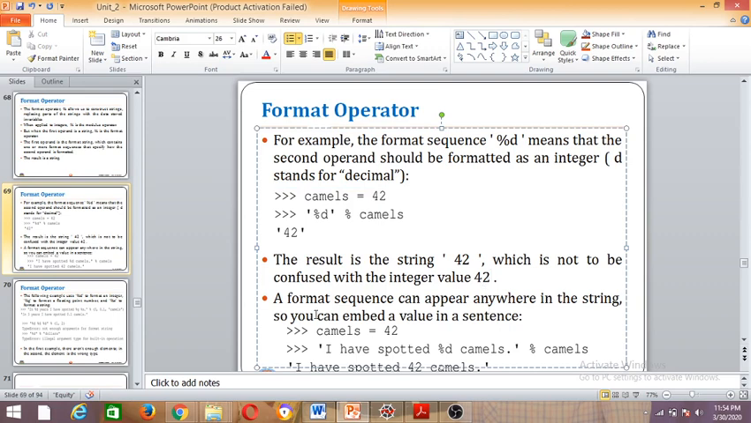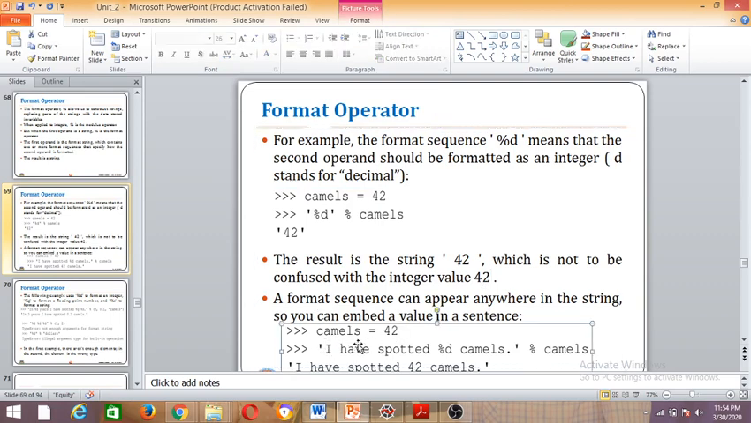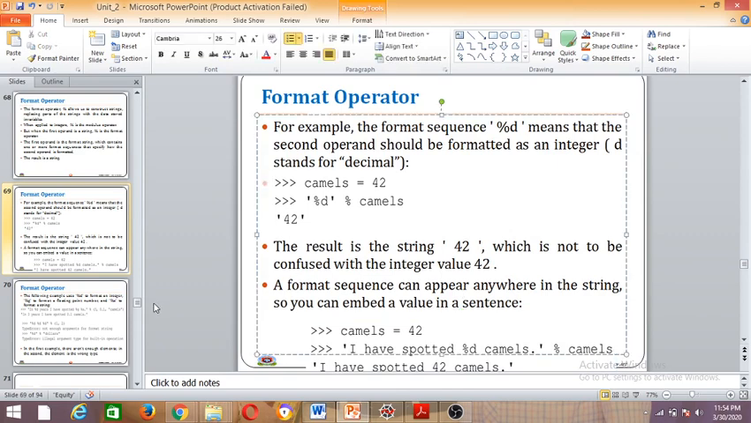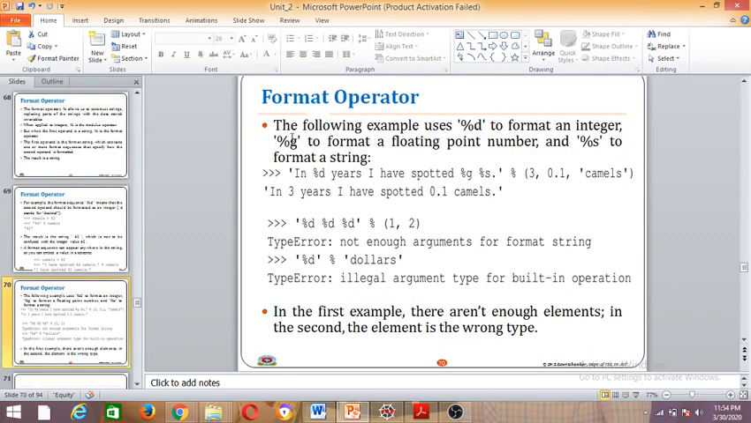Okay, and one more example here. See, camels equal to 42. 'I have spotted %d camels' close it, then % camels. So what I'm saying, wherever you find this % with the d, whatever it is, replace this with camels. So it will print "I have spotted 42 camels" on the output. Okay, so one more example, see, the following example uses %d to format an integer, %g to format a floating point number, and %s to format a string.